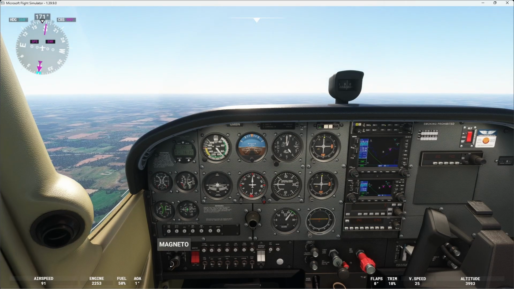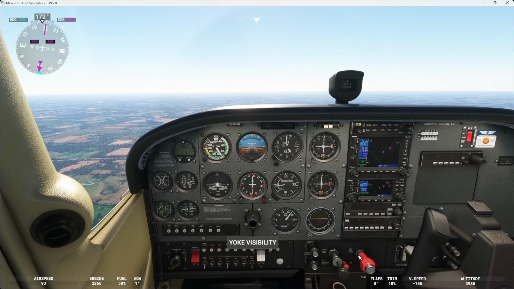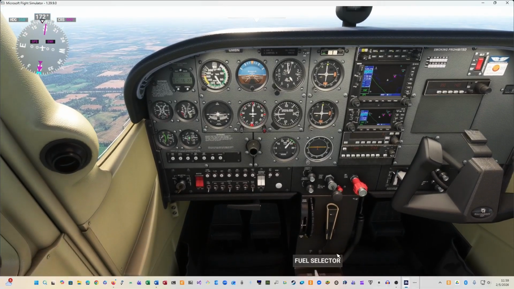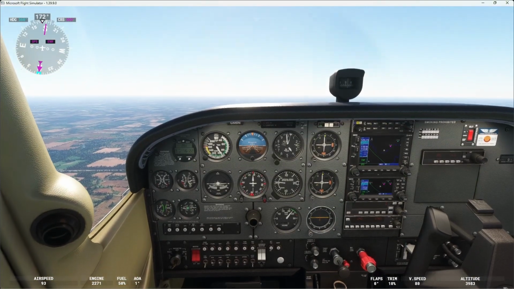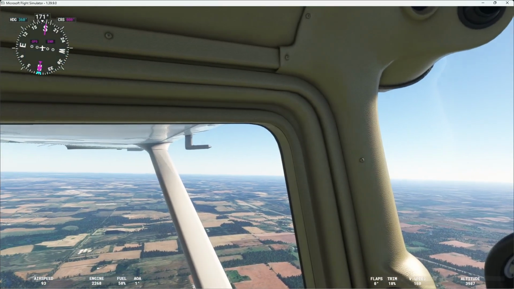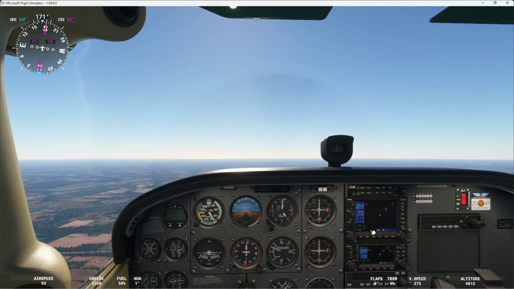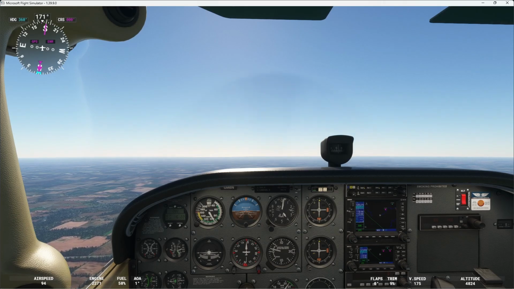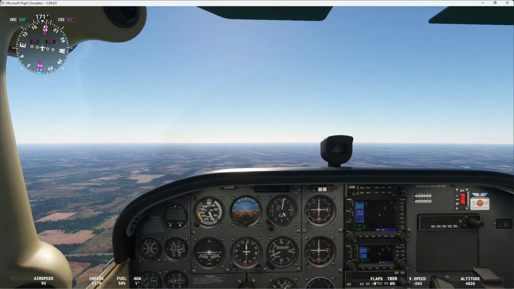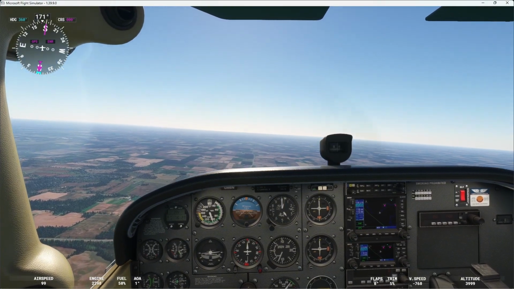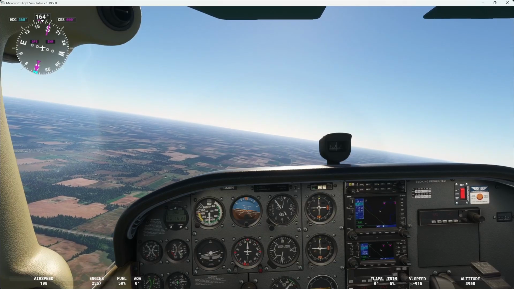That is mags are both, master's on, gauge is green, mix is rich, fuel valve on, fuel selector both, and a lookout. If we see a plane, we say in sight and point, tell each other where they are. All right, so no aircraft in sight. I'll start the descent. So push the control column forward and trim for nose down, and then roll into our 10 degrees turn.